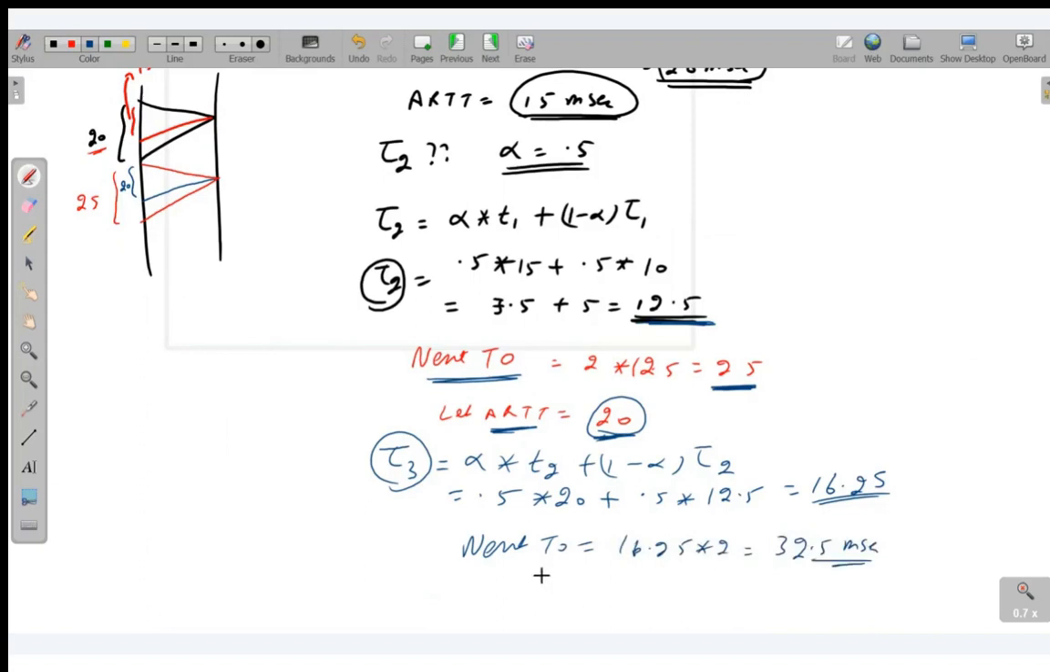Okay, so now let us suppose our expectation was 32.5 millisecond, but let us suppose it comes in just 10. Okay, so the packet has been sent and it will come. Total expected was 32.5, but the packet came in just 10. Next timeout was 2 into RTT, that means 32.5 was expected, but actually the packet came in just 10 milliseconds. So I will simply say ARTT, actual round trip time comes out to be just 10 milliseconds.